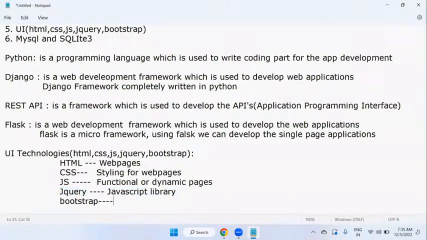And Bootstrap is a combination of JavaScript as well as CSS libraries. This Bootstrap will give more look and feel to your web pages. We will focus more on Bootstrap in our Django web application development, because Bootstrap functionalities bring a lot more look and feel to our web pages compared to normal HTML and CSS. So these are the UI technologies and the purpose we are going to use them for.